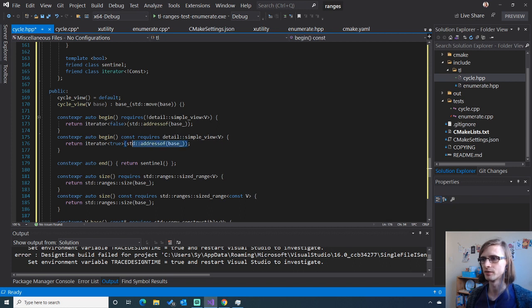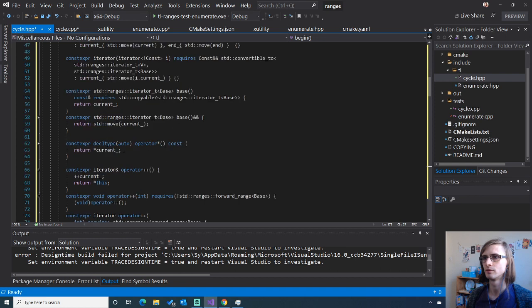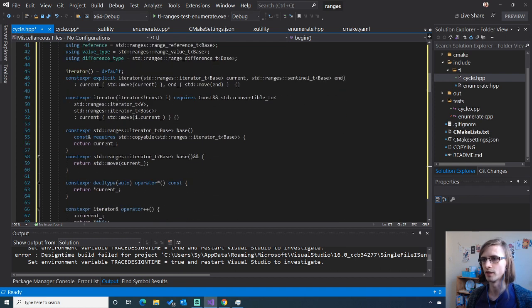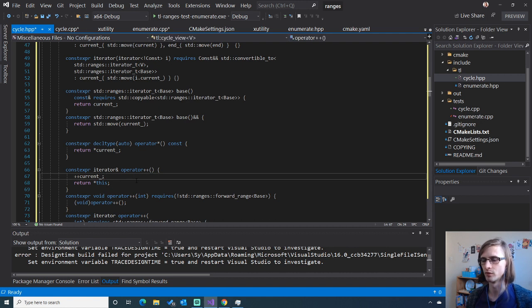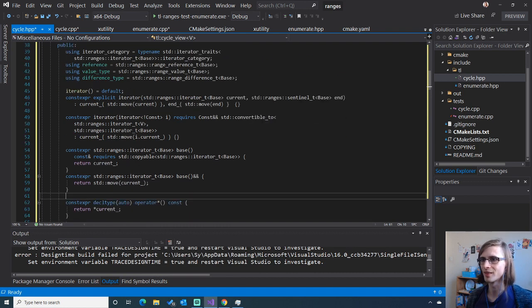So then instead of passing address of base here, we do std ranges begin of base and std ranges end of base. And do the same here. For those who missed last time, iterator false and iterator true is just whether the iterator is a const iterator or not. Just saves us duplicating that code. Okay, so now we pass the begin and end. We capture them here. And now when we increment our current iterator, we're gonna check if current equals end. Okay, we're gonna need the original begin iterator because we need to get back there.